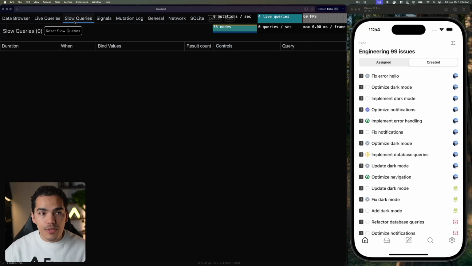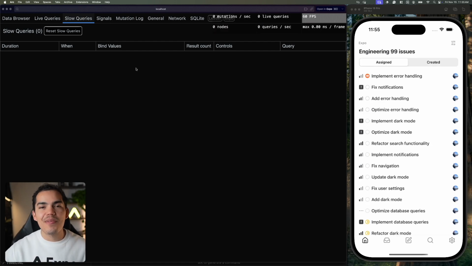DevTools also show you the slow queries. In this case, we don't have any slow query, but this is great for debugging, especially if you are dealing with a bunch of data. You can come here and see which queries are taking so long, and maybe you can consider using pagination or any other optimizations. Now I want to show you something really cool.